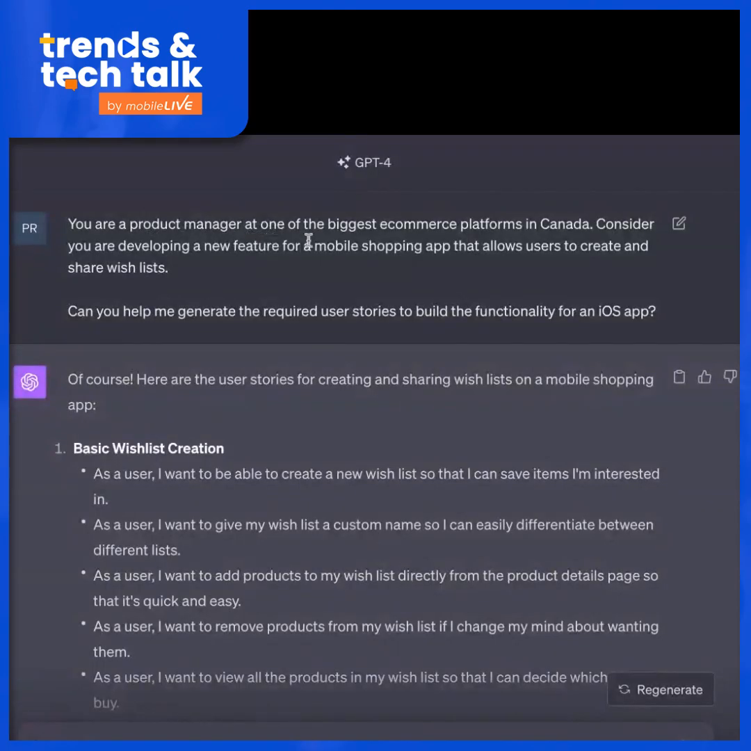I personally really like ChatGPT, and I feel that it is still one of the best writing tools out there for any kind of writing use case. And I'm going to use it today to create user stories for a shopping app that allows users to create and share wish lists. So let's dive into that.